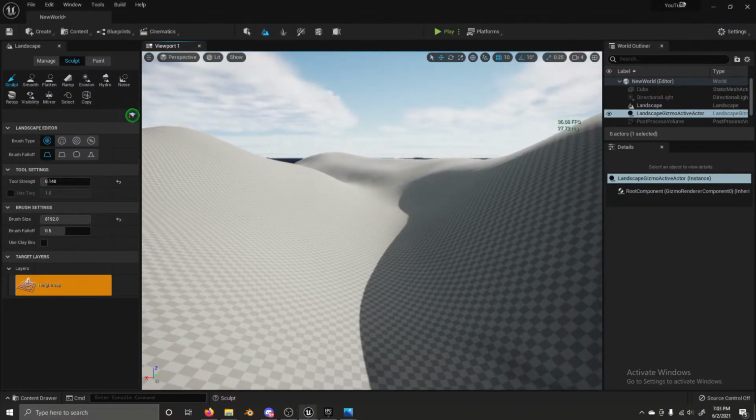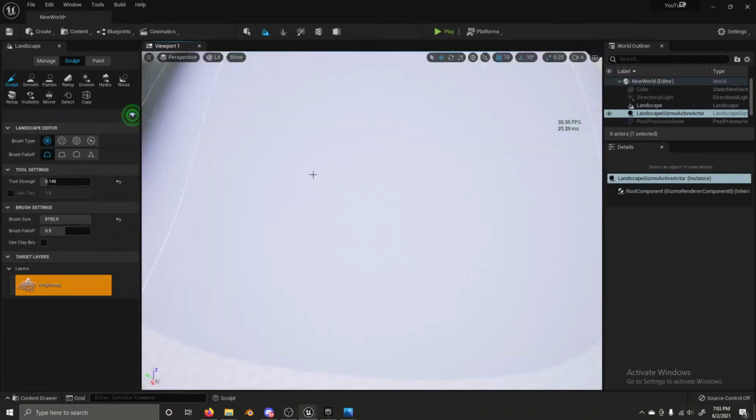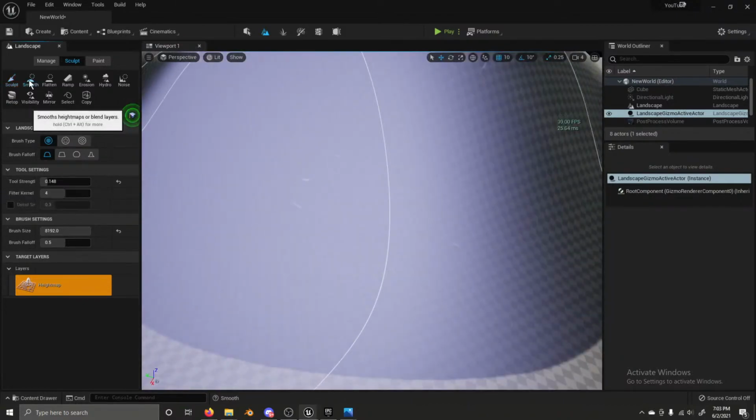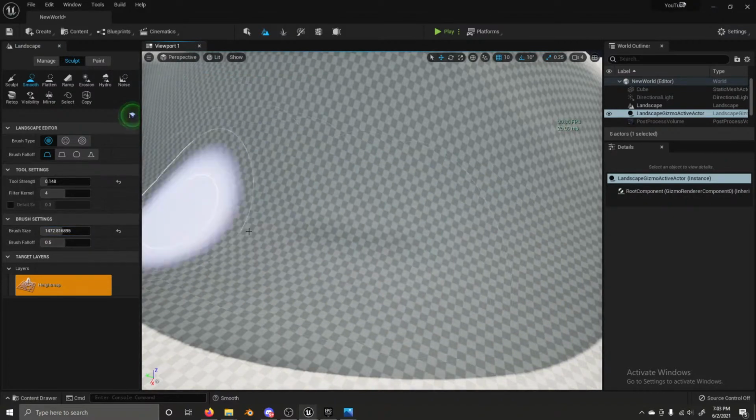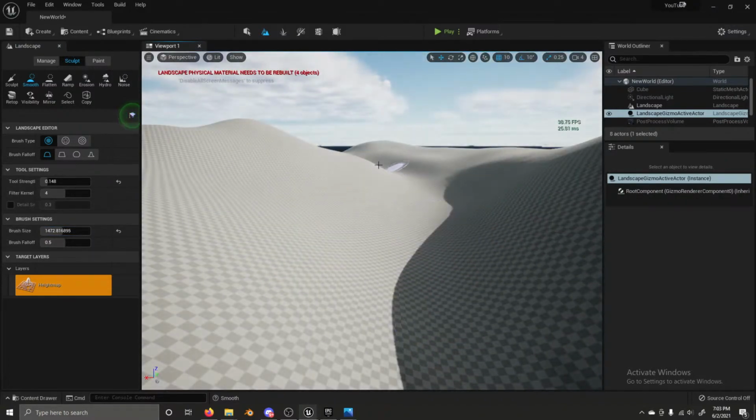I don't want to put a lot of detail into the landscape. Where I'm going to be putting detail into the scene is through Megascans assets. So that is where we'll go next.